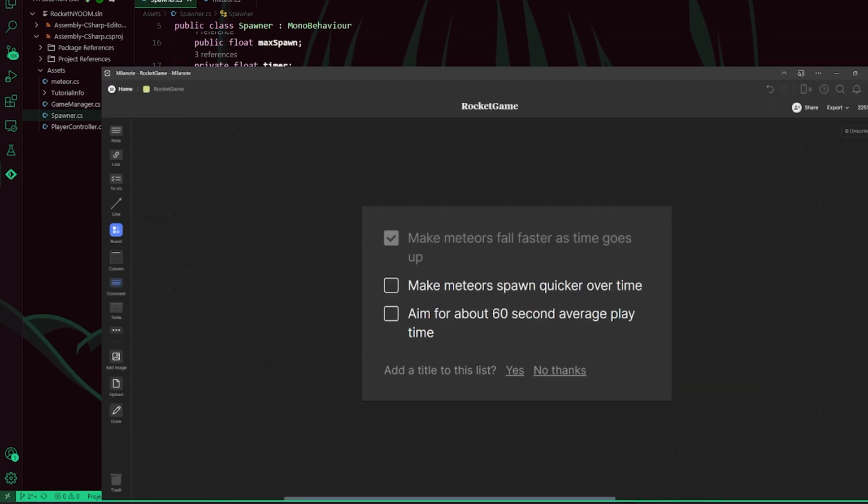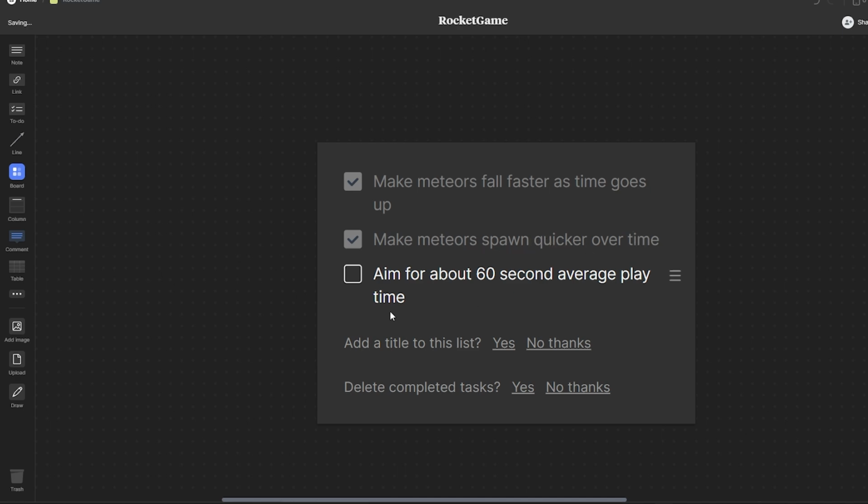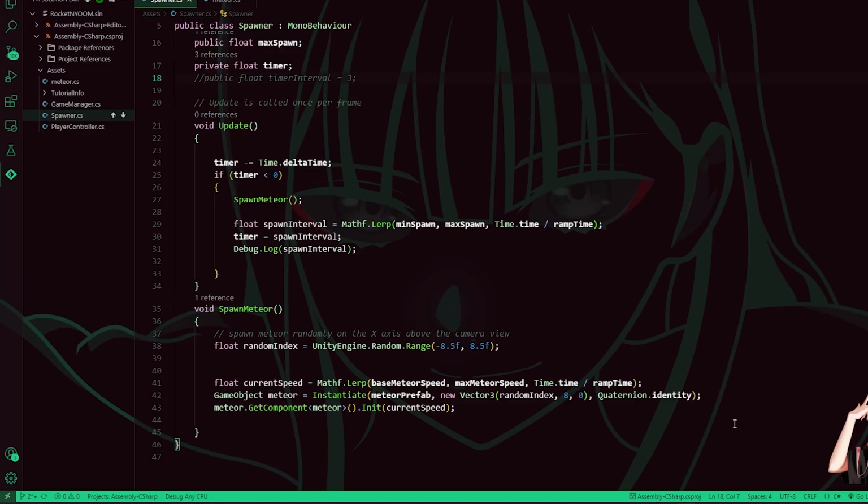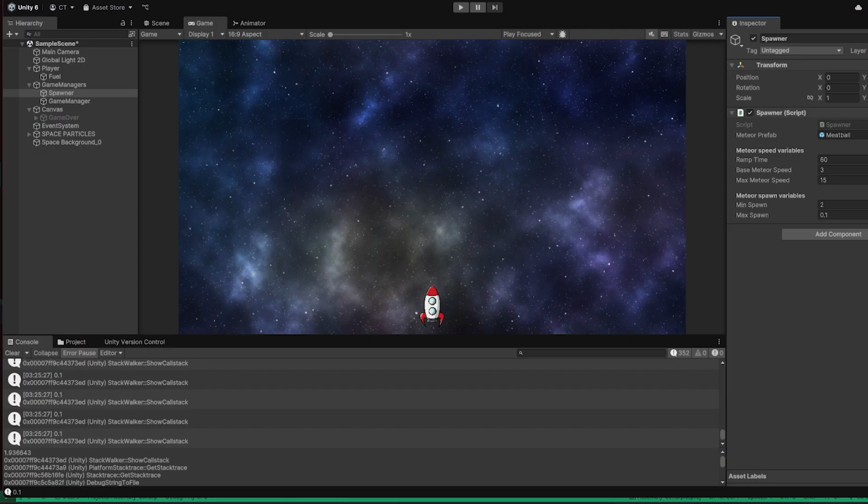Alrighty, I think that was everything. Make meteors spawn quicker over time, aim for about 60 seconds average time, gameplay, nice. And next time, we can work on adding some score and maybe a time element inside of the game to show how long the player's living, and maybe compare with the friends, be like, oh, I lived this long, you lived that long, that kind of thing.